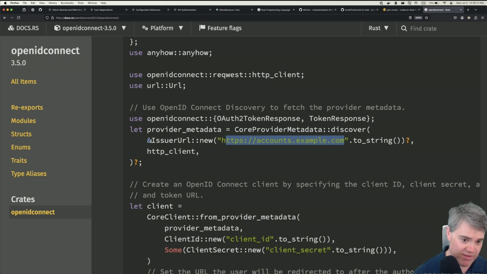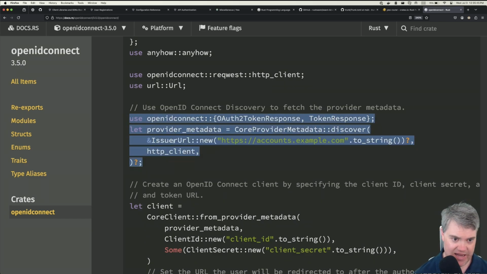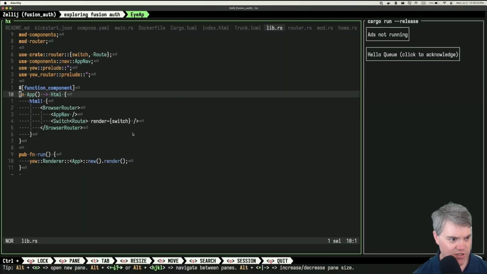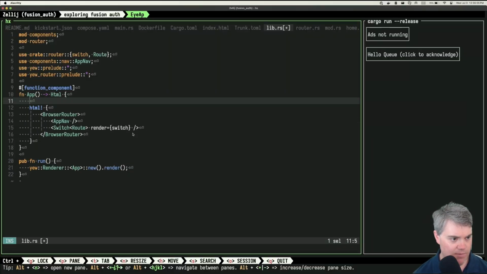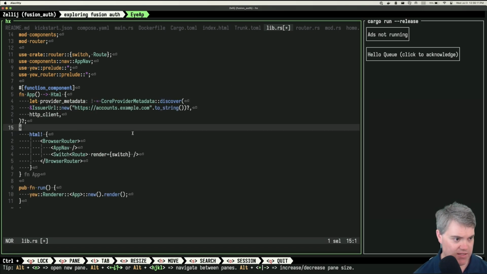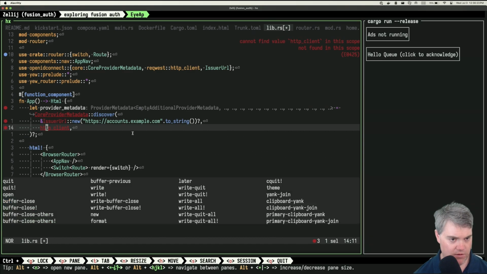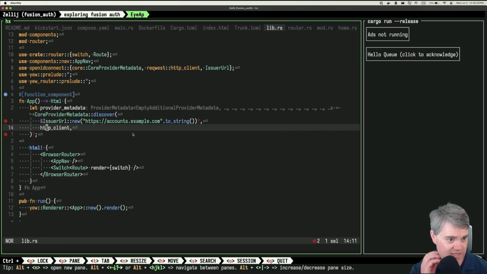Because I don't really know where this is going to go, let's throw this in the main library file here. So inside the function component, before we run, this will run once. Let's just try this. So import, import, import. Okay, and that is using request behind the scenes. So it re-exported that. Okay, that's great.